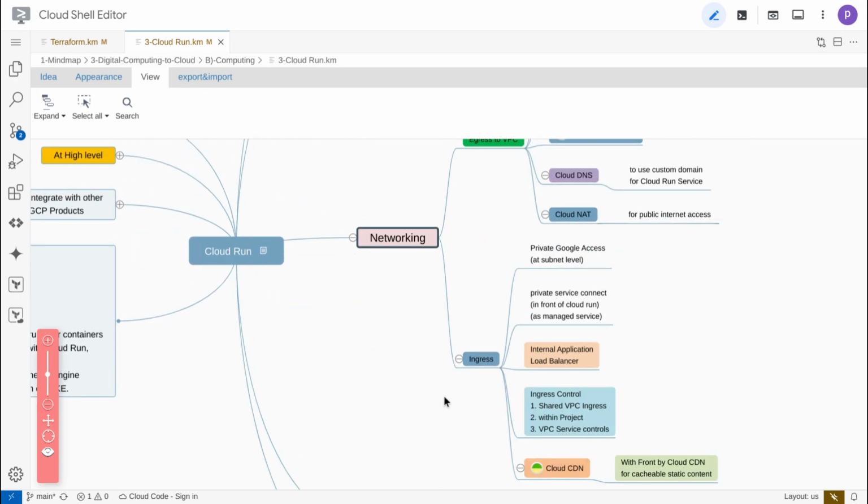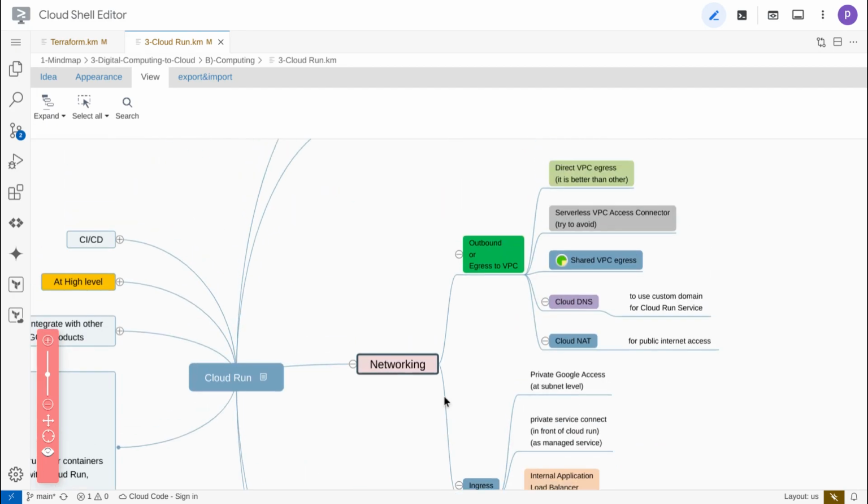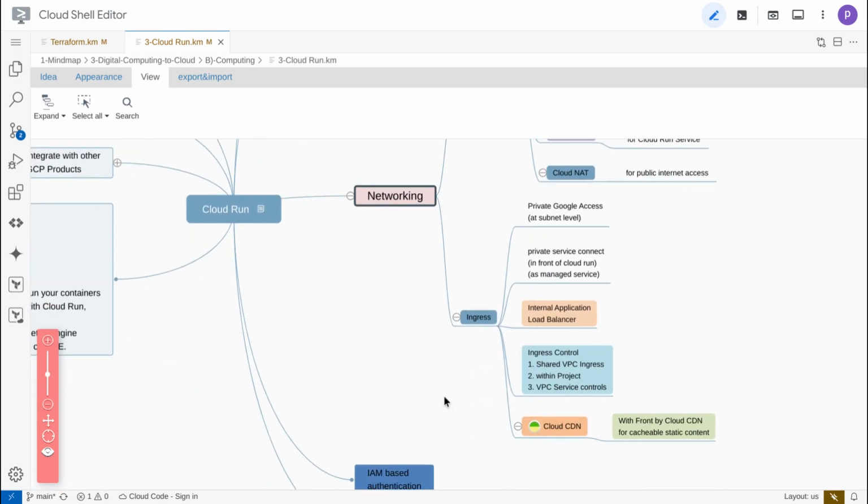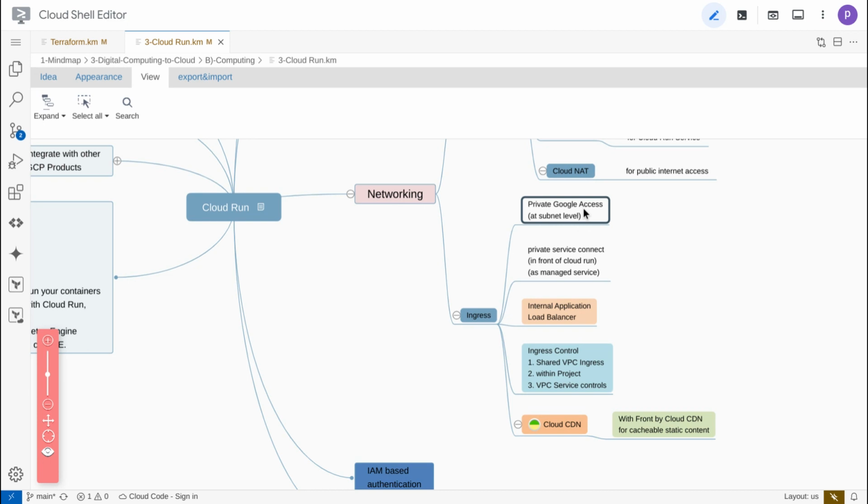Okay. The networking: ingress as well as outbound, inbound as well as outbound. What is inbound, what does this mean? From Private Google Access, any other Google services can access our Cloud Run.